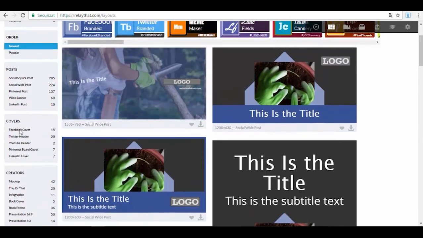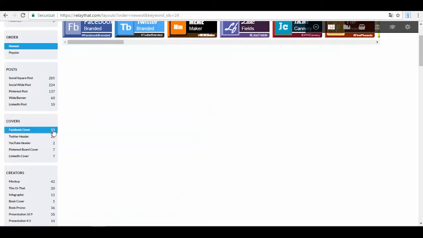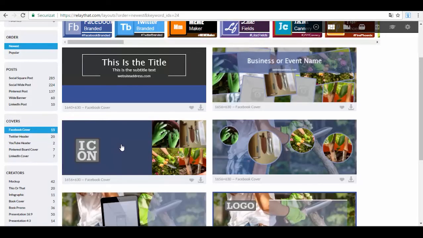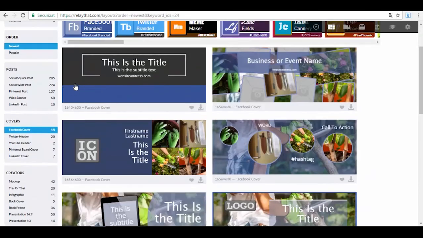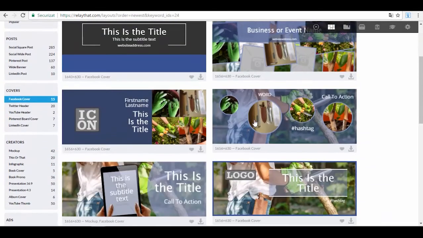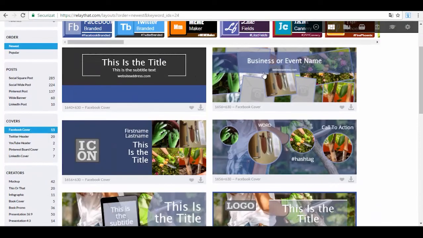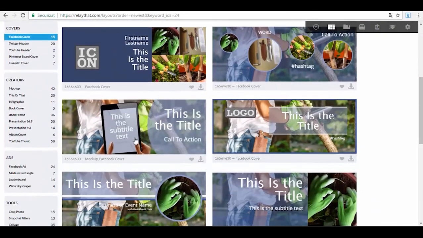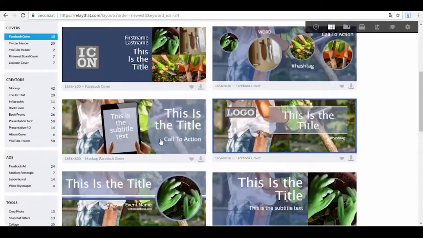So for example, right now, maybe I'm interested in creating a Facebook cover. All I have to do is go with my cursor over this title here, Facebook cover. I will click here with my mouse, and you will see that the templates will load for me. As you can see, I have different types of templates here for my Facebook cover, right?